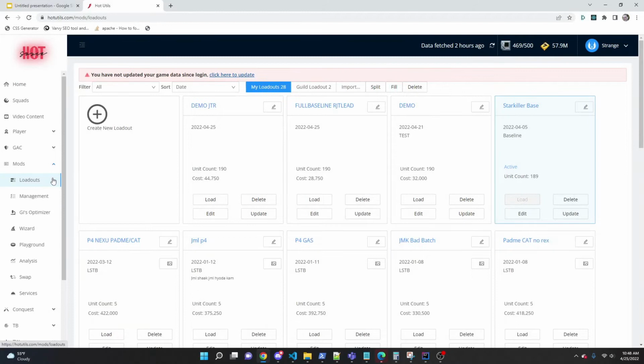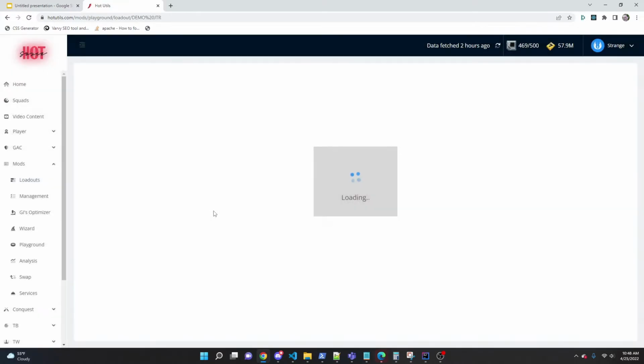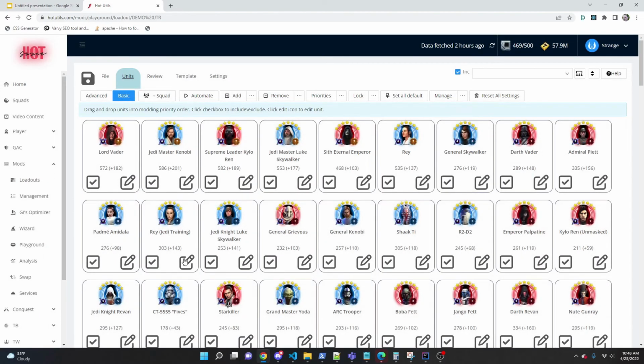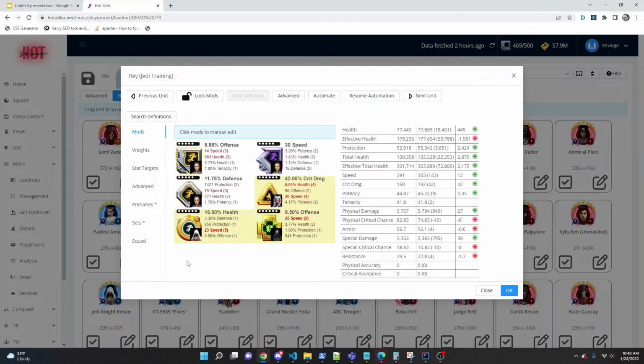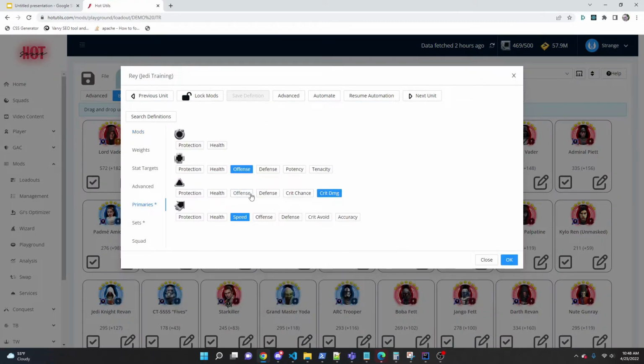So I jump back into my loadouts. I still have my demo Jedi Training Ray. I go ahead and click Edit. And now I click on Ray Jedi Training. And I look at the primaries, and offense is not selected. And that's because the loadout definition is saved separately from the loadout.